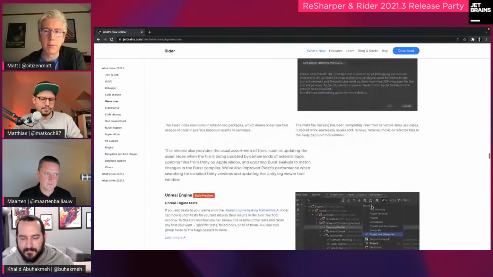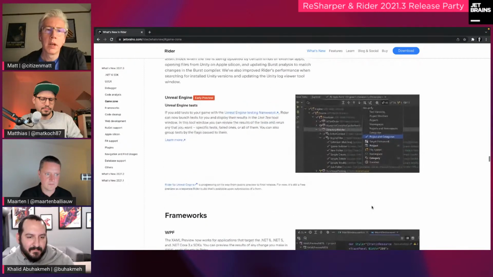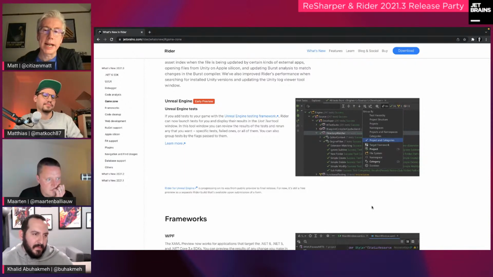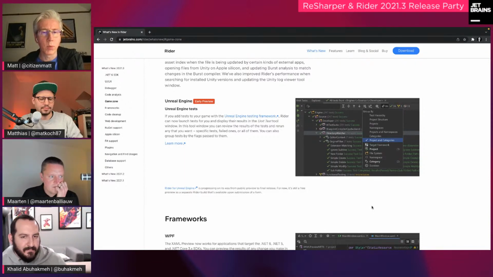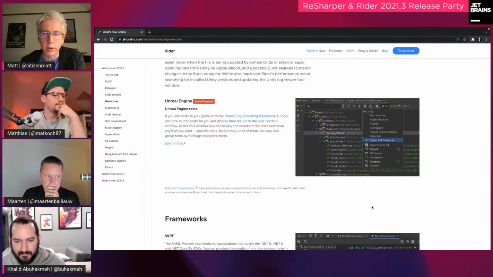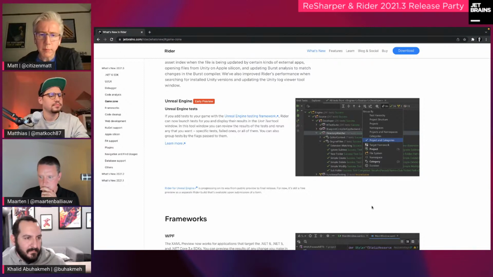Moving on to Unreal. We've got Rider for Unreal, which is still in preview right now. And what we've been working on this time around, the big news, the big item that we can talk about right now, is unit testing. We work with the Unreal Engine testing framework. So we'll discover those tests and we can run them straight from Rider itself. And we'll show all those results in the tool windows with all the features that you'd expect.